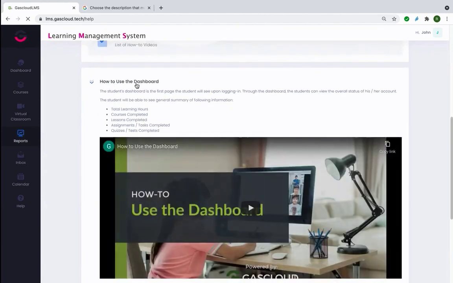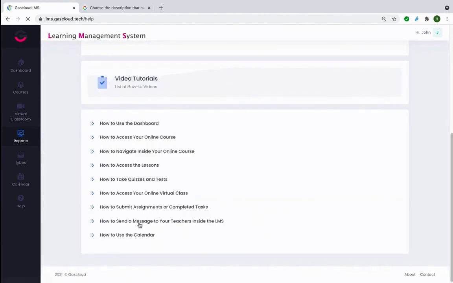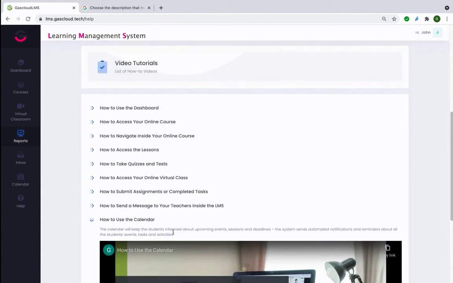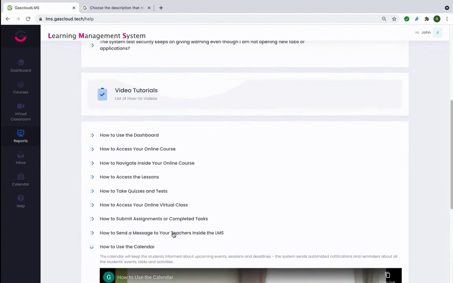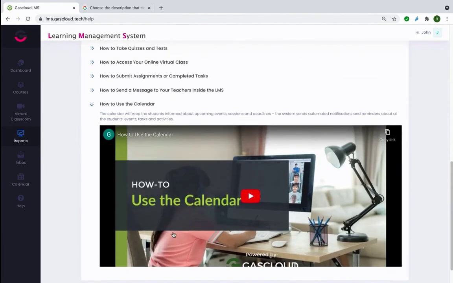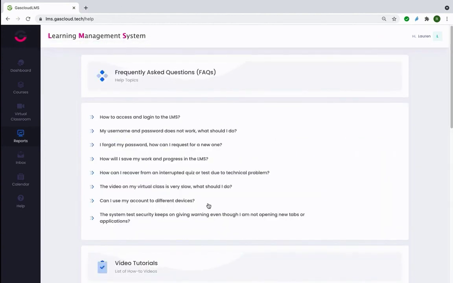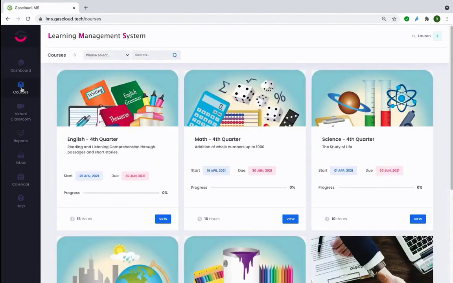Very useful po for orientation of the students. Kasi this is actually the process on how to use the LMS from the dashboard until the calendar. So, kompleto naman po tayo ng video tutorials para ma-orient yung students in the process of using the LMS. So that's basically the process on how to use the Gas Cloud LMS on the student's point of view or the student's user interface.